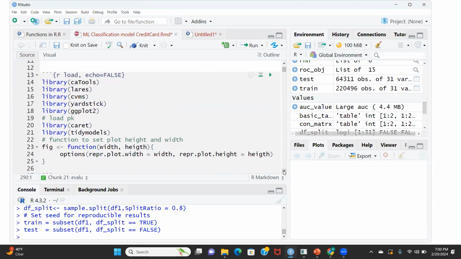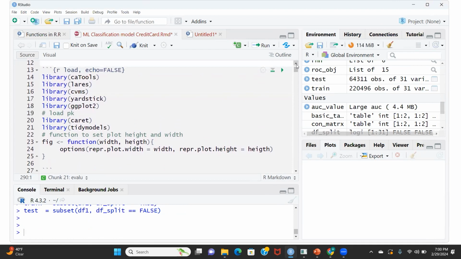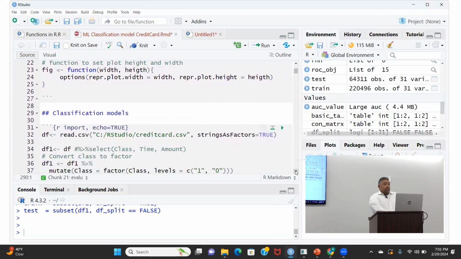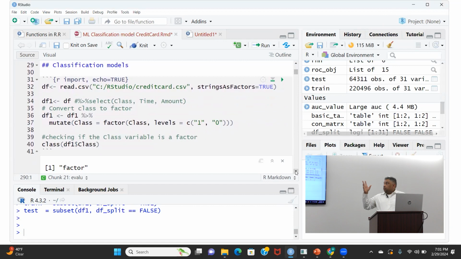Okay, so here I have R. At the top I'm showing the different libraries that I'm using. I'm using caTools to help me with splitting the data. We have these other packages here, LARS, CVMS, yardstick, to help us with creating our models and also to do some visuals. We also have ggplot2 to help with that, and also caret and tidymodels. This fig object is a function that I'm going to use later for an output that I want to show you. You don't need to worry about that.